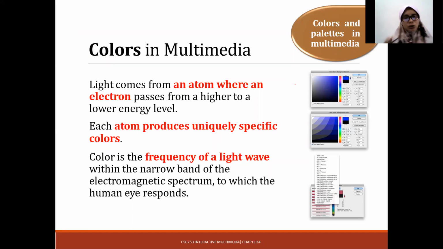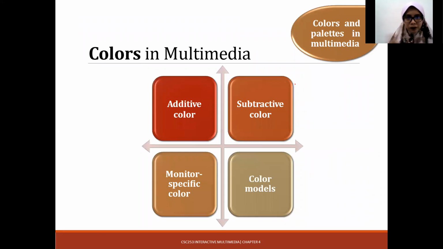Okay, next. We go to color and palettes in multimedia. Colors in light come from an atom where an electron passes from a higher to a lower energy level. This is kind of a physics thing, how our eyes see a frequency of light wave and that is how we see colors. There are a few types of colors used: additive color, subtractive color, monitor specific color, and color models. Let's look at them one by one.